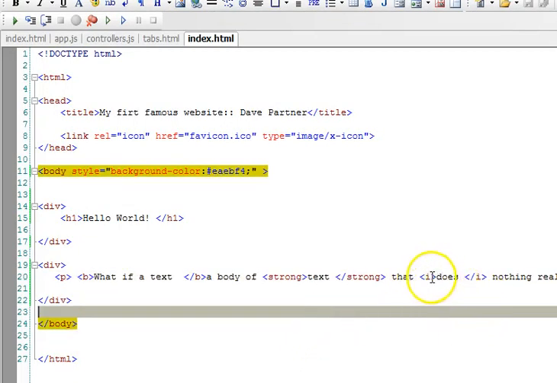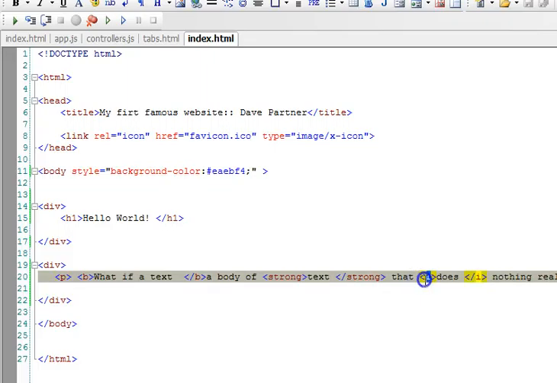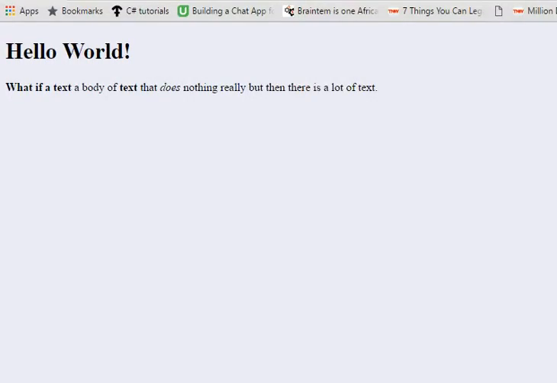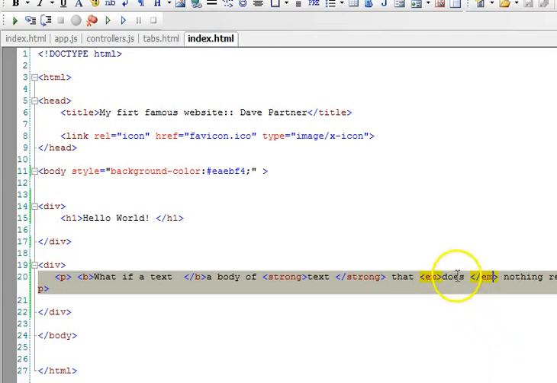There is EM for important text. If we put EM and refresh, it kind of places an emphasis on the text. The EM places emphasis on the text. Alright, so there are so many HTML formatting tools or tags. You could Google and find them. There are so many interesting ones, so many.